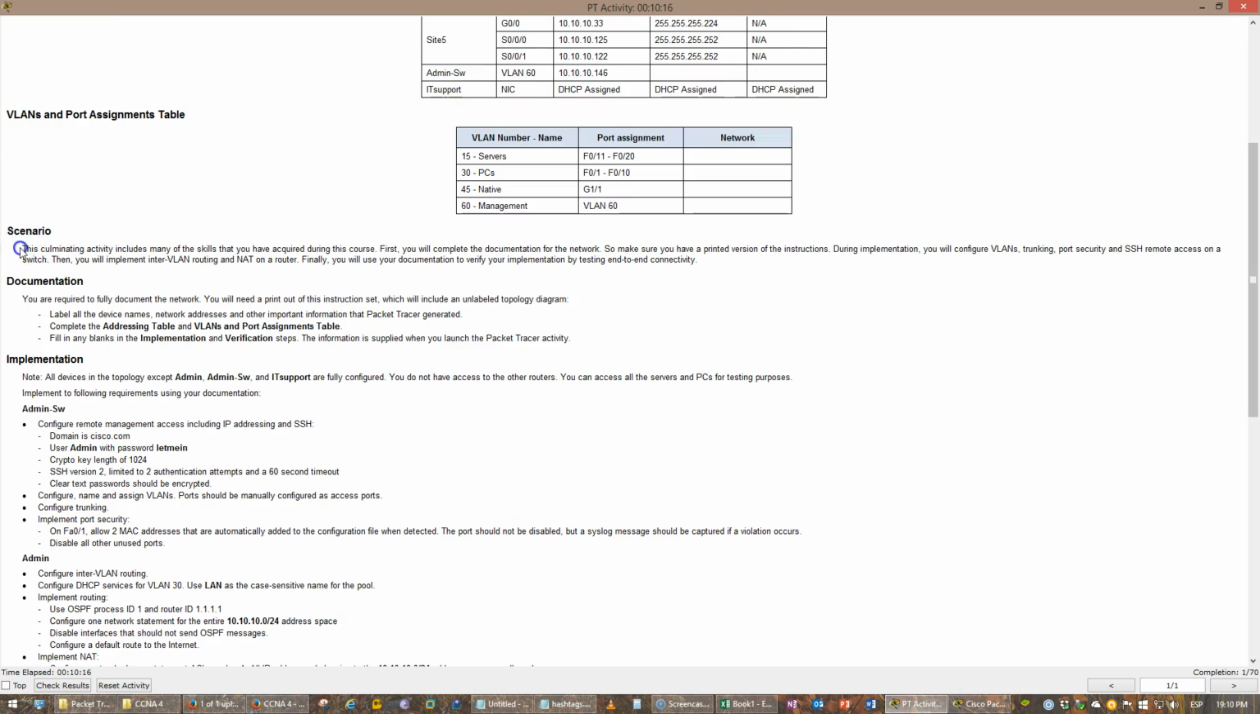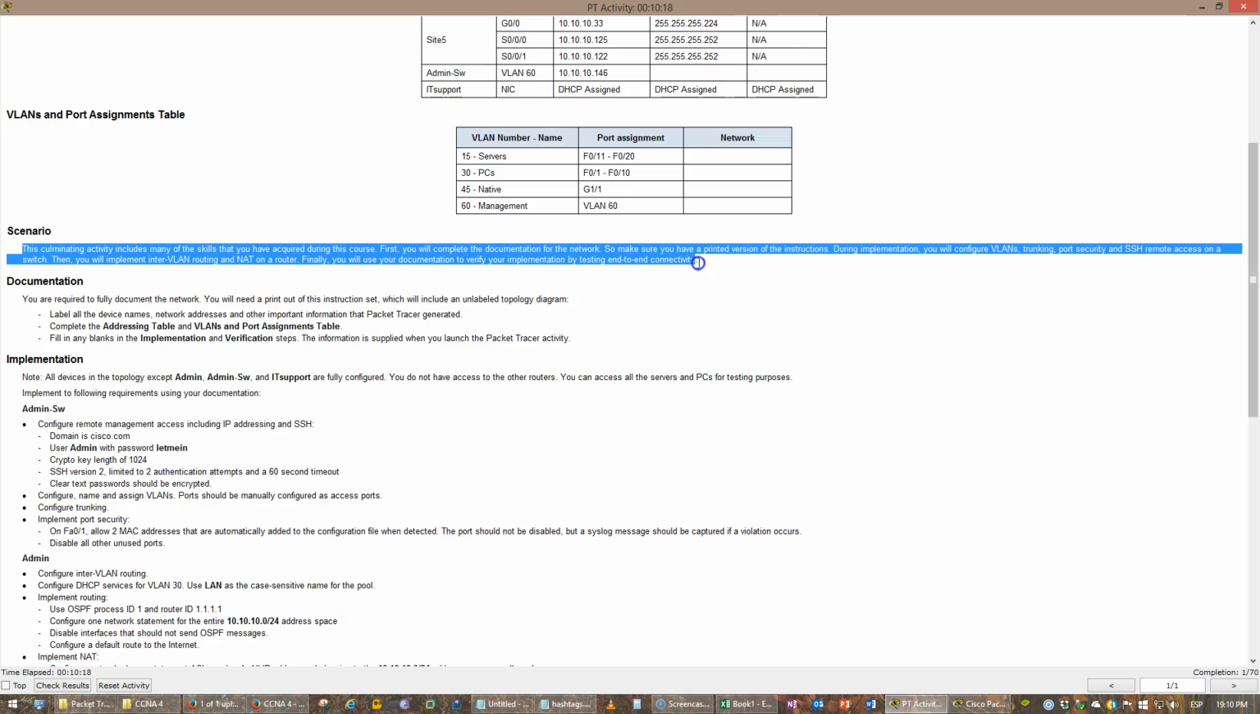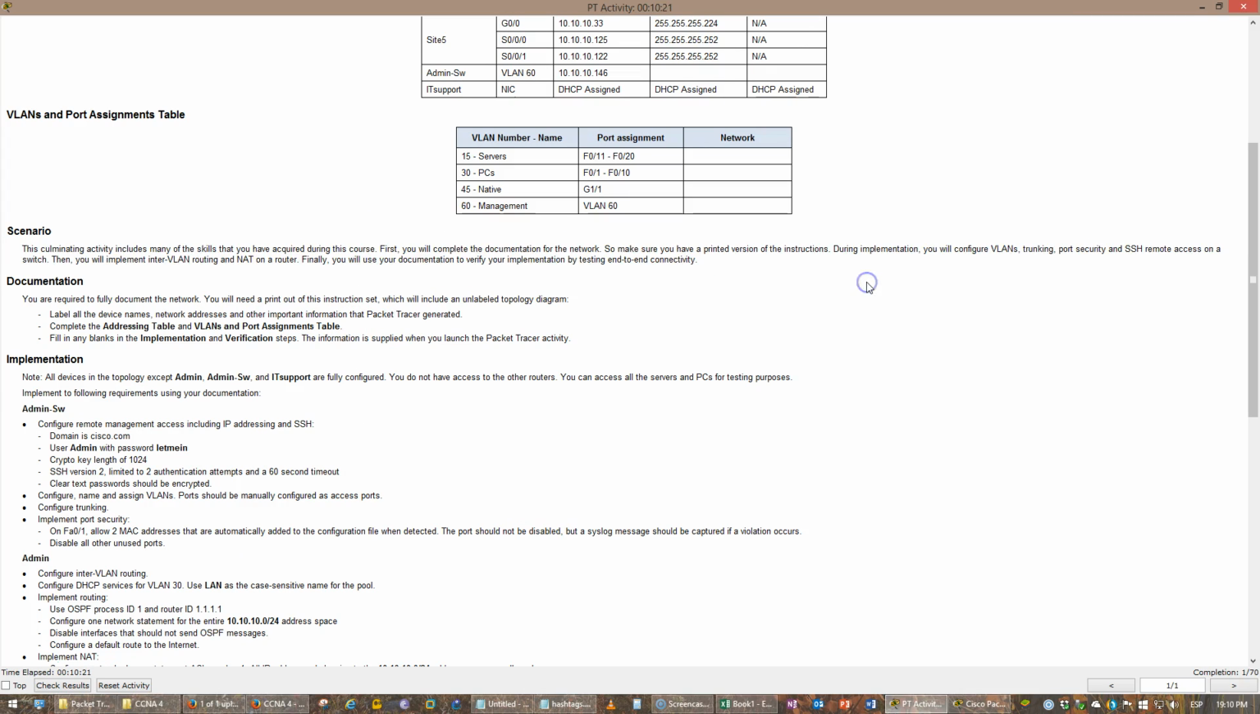So we're not only going to be doing NAT, but we're also going to be configuring VLANs, trunking, port security, secure shell remote access, inter-VLAN routing, router on a stick, and NAT. So the first thing you need to do is complete the addressing table here.